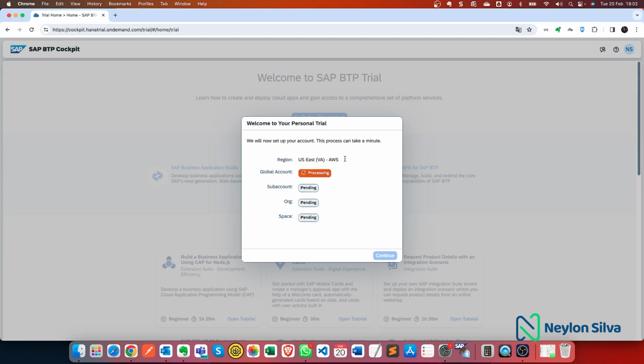There is one thing different when you're creating a trial account and a paid account for clients. You see here that it created the sub-account for us. It says it created the global account, the sub-account, the org, and the space. But when you work for a client, you need to create this by hand. Don't worry about that, because I will explain this later in the course. It will be very clear how to create everything about BTP in the course.